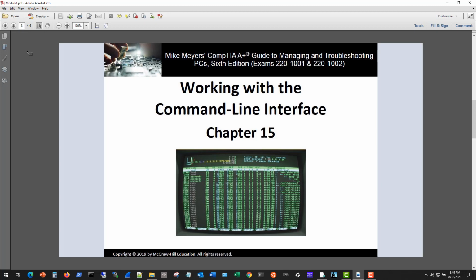So chapter 15, that's our first chapter for Module 1, working with the command line interface. And it just goes over the basics. You don't have to be a guru or anything like that on the command line, but there are some important things that you need to know when working with computers on that. And you'll see from some of the things that we go over, it shouldn't be too hard at all. And there's some things that are pretty important, especially when you're troubleshooting things, it comes in handy.